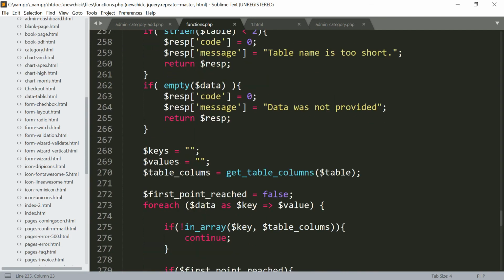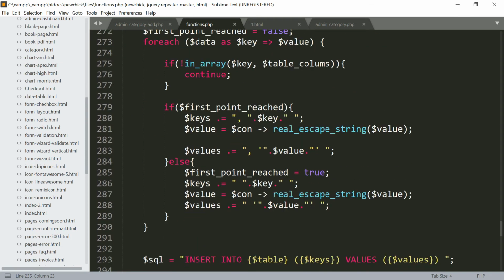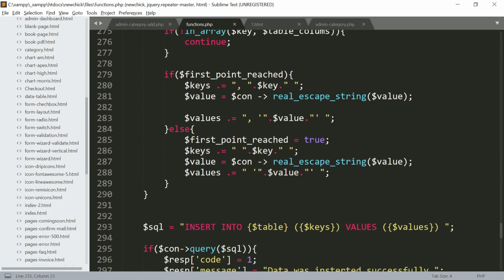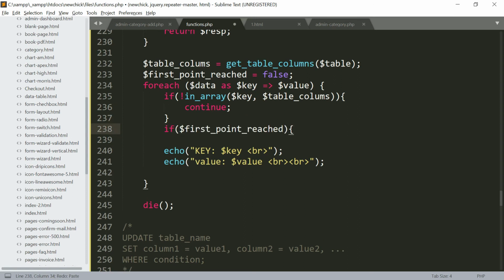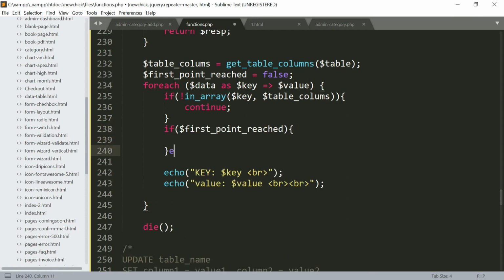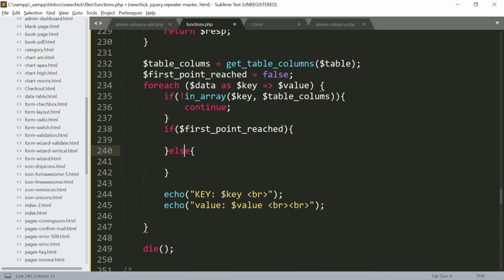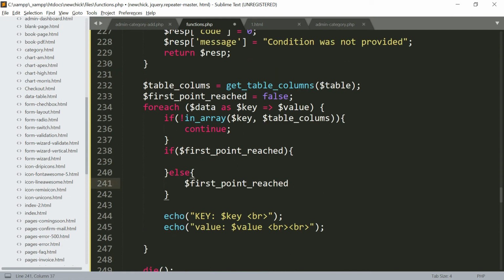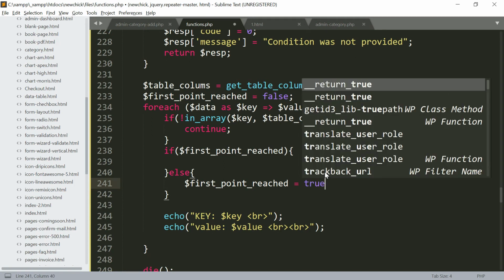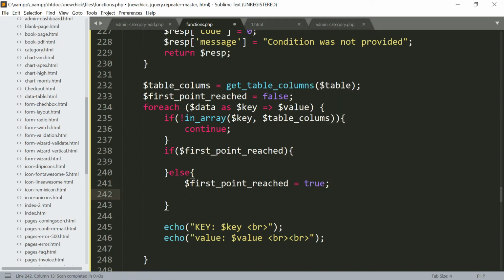We have to check if the first point is reached or not. It's just going to be like the other one. So I'll check here if the first point is reached or not. I'll put here the else. If it is not reached, I'll make it true, to be reached. So I'll make this one true. It means that it has been reached here. So let's do that.